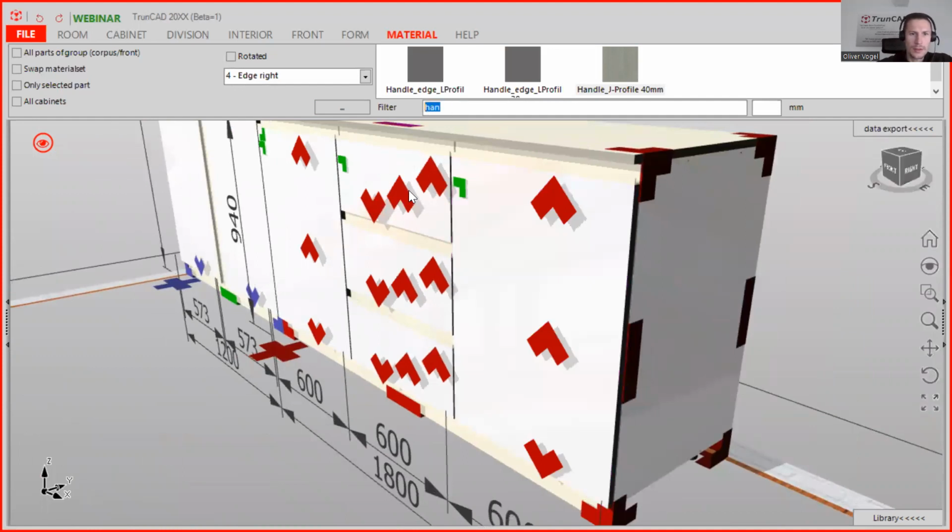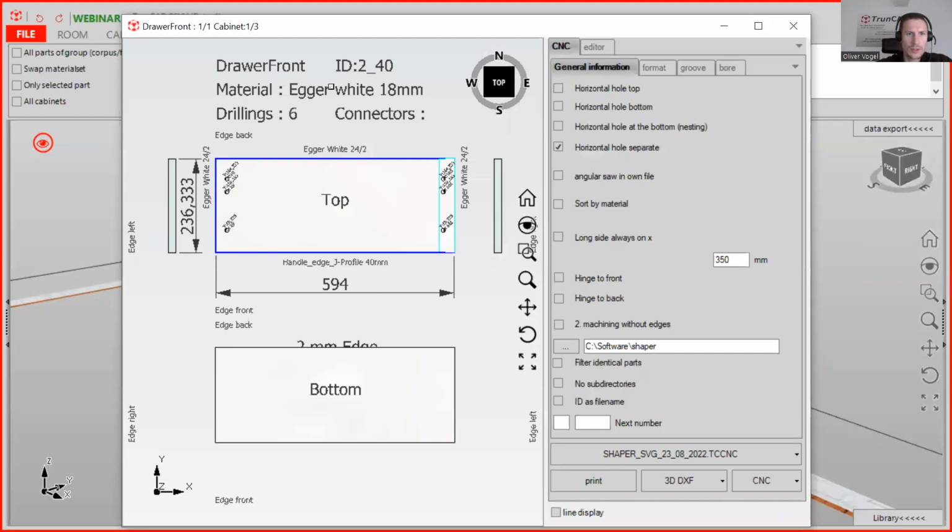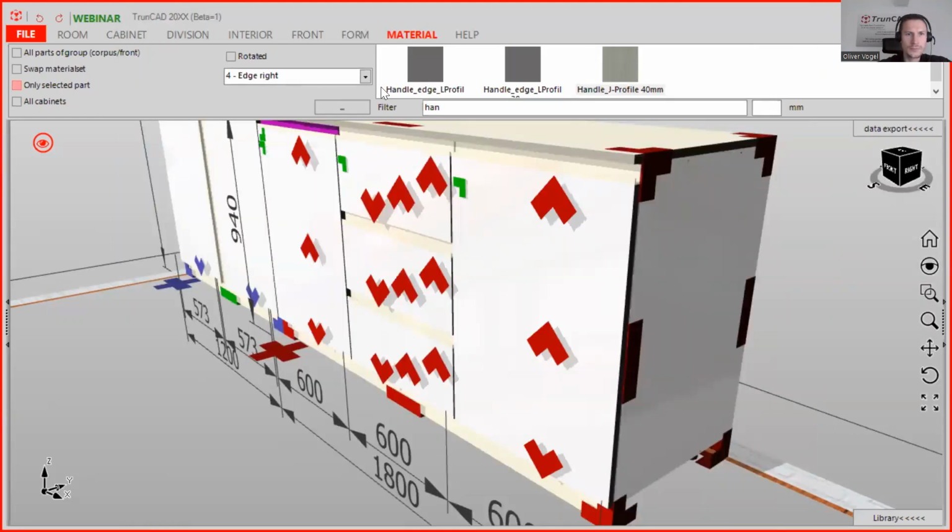You can go here also, double click this, and then the 2D editor is opening. And you see here what material you have. Yeah, that's Egger white 18 mil. And here you see also the edge bandings. Yeah, edge white 2 mil, edge white 2 mil. And here you see J handle profile. Yeah, so you close this and you just type in here white, and this is this.